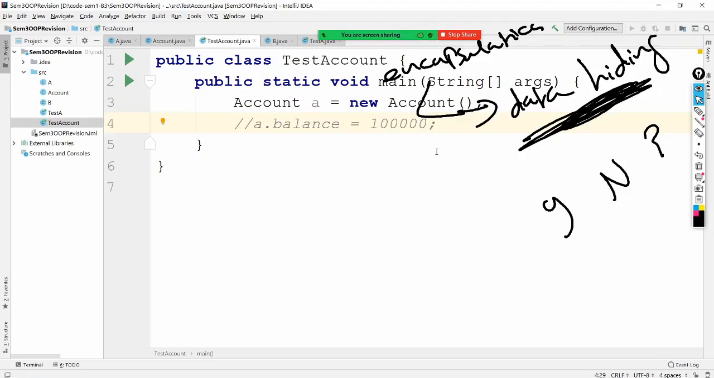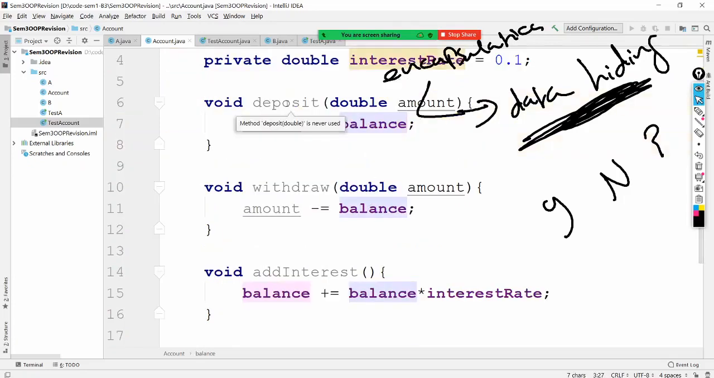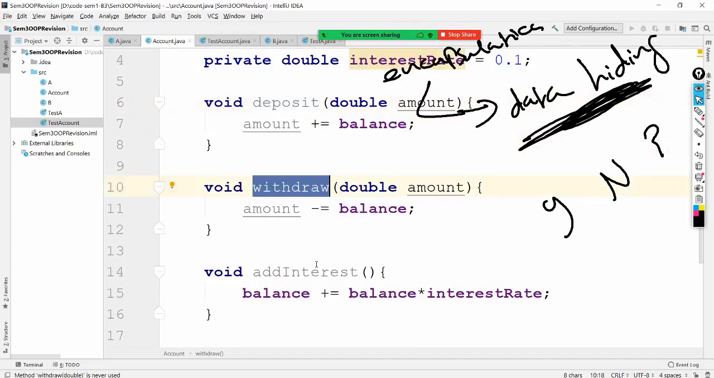So what is data hiding? Hide your data and let it be accessed or changed only through behaviors. That is called data hiding. Now I'm going to make it data hiding. Yes, it's data hidden. Now if you want to change your balance, you have to deposit, withdraw, or add interest.